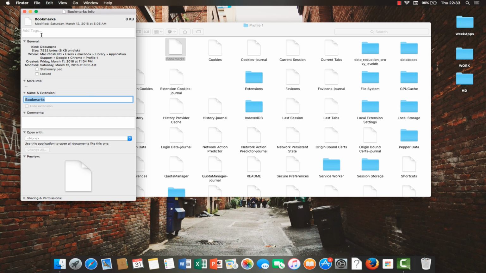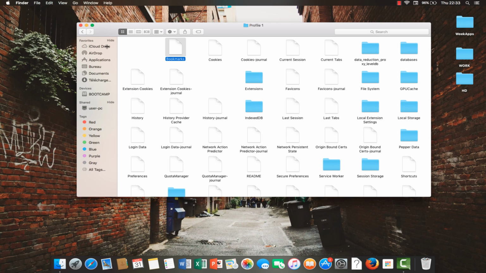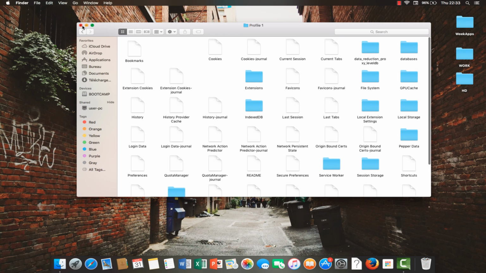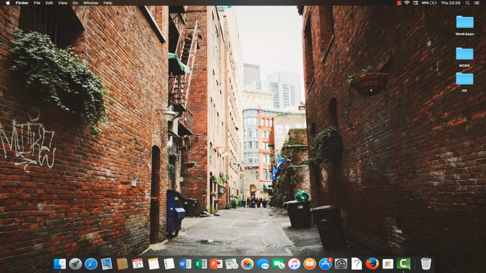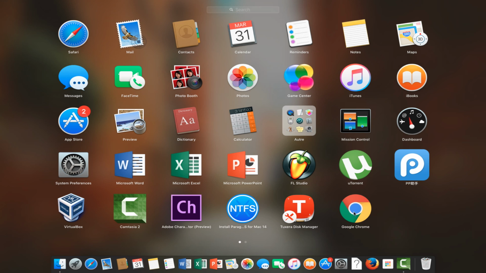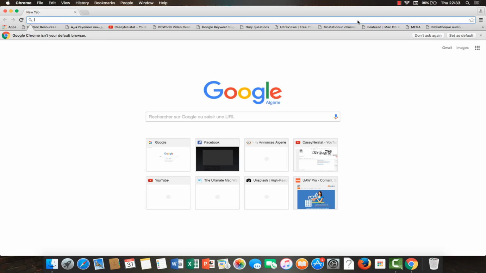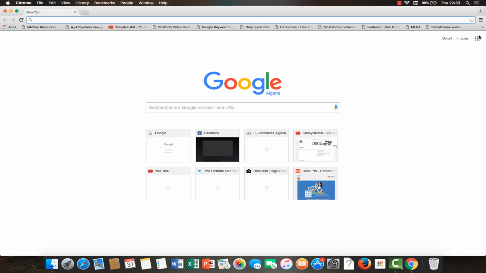then click close. We see it like this in the folder here, then close your folder, then restart your Google Chrome. You will get your bookmarks, all your bookmarks, you are recovering now. Enjoy.